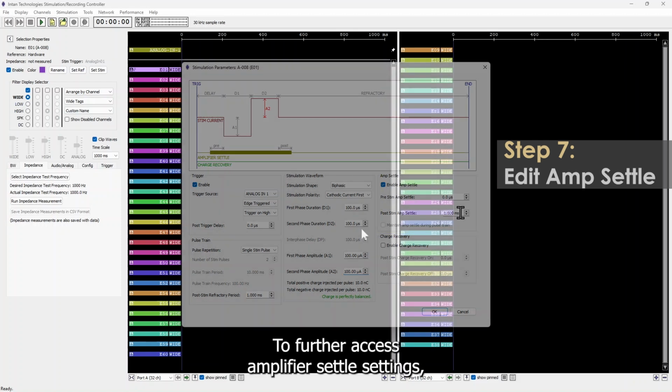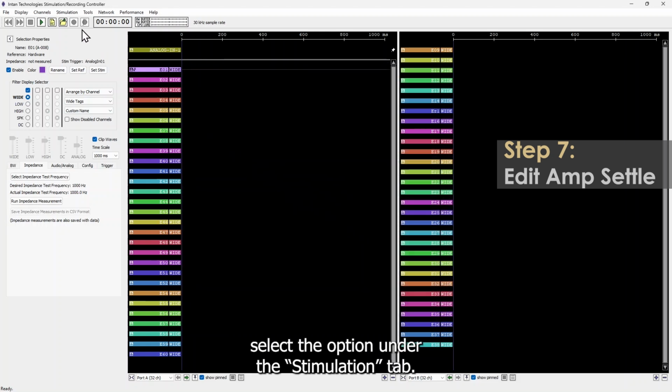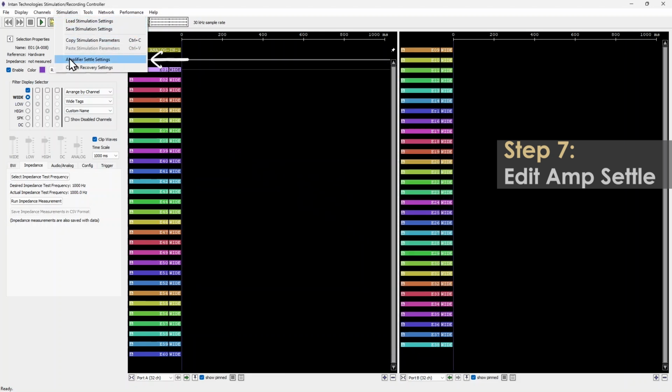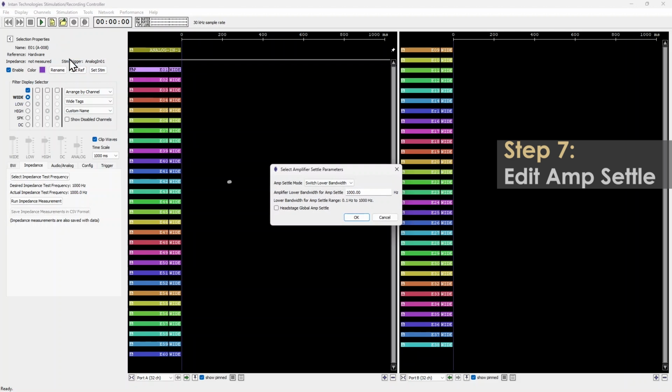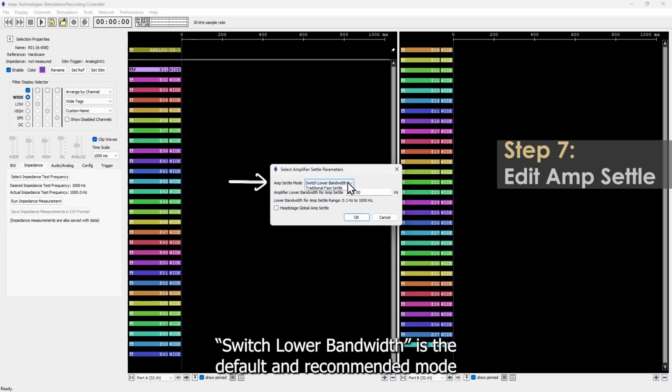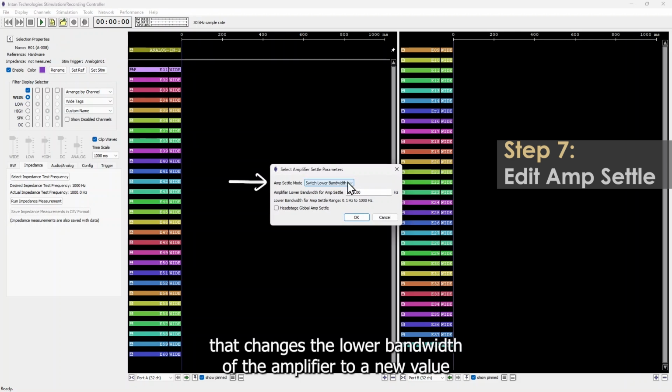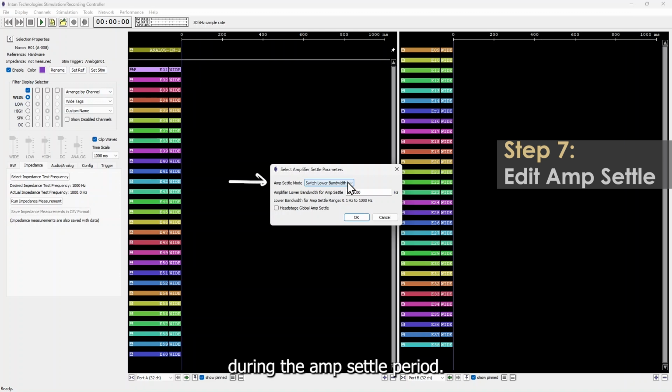To further access amplifier settle settings, select the option under the Stimulation tab. Switch Lower Bandwidth is the default and recommended mode that changes the lower bandwidth of the amplifier to a new value during the amp settle period. The default and recommended number for this value is 1000 Hz.